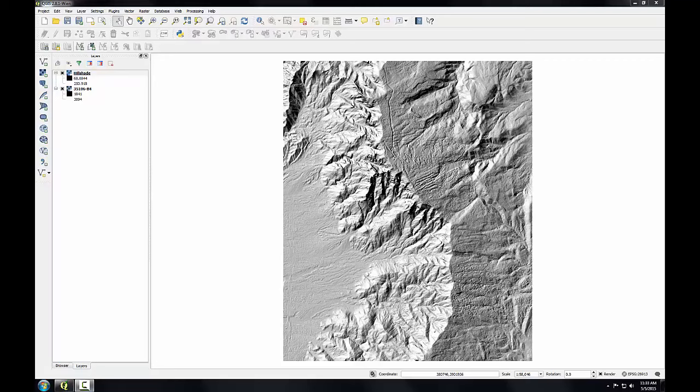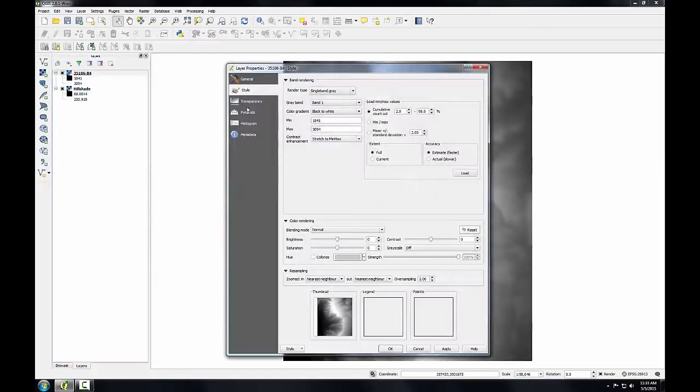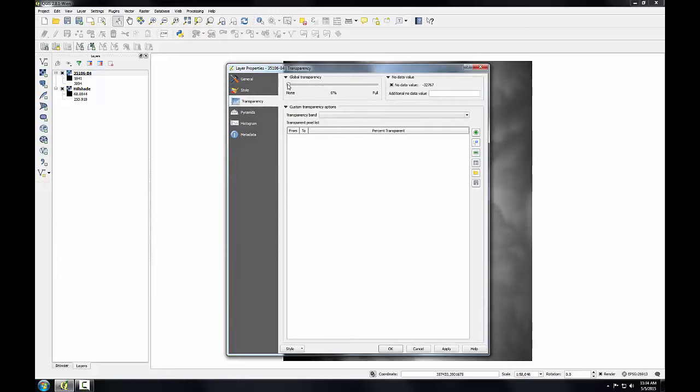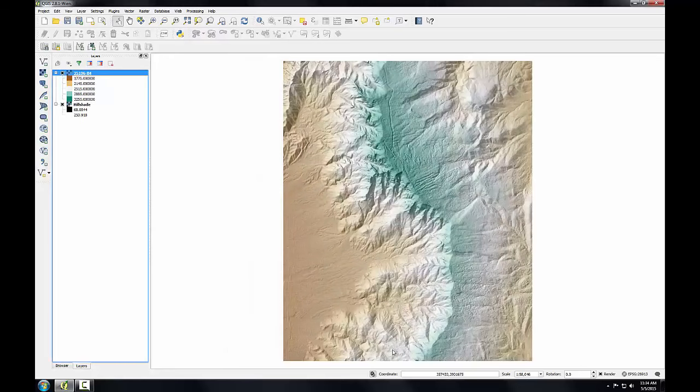So now that I've got a grayscale hillshade rendering, I'm going to use both the original DEM and the hillshade to create a color hillshade image. So I'm going to drag the hillshade below the DEM in the table of contents. And then I'll open the layer properties for the DEM and go to the Style tab. I'm going to change the render type to a single band pseudo color, change the color ramp to BrBG, and I'll change the load min max values to min max and accuracy to actual, and click load, and finally click classify. Now I'll go to the transparency tab, and I'll use the global transparency slider and set it to about 50%. Then I'll click OK. And now I've got a nice color hillshade image looking at the hillshade through the semi-transparent color DEM.